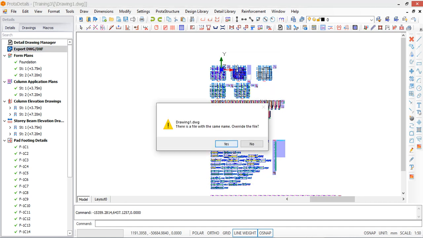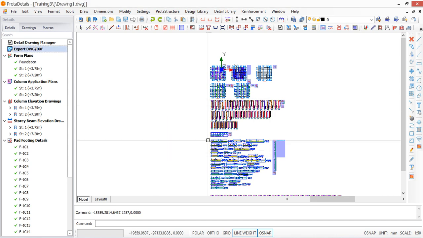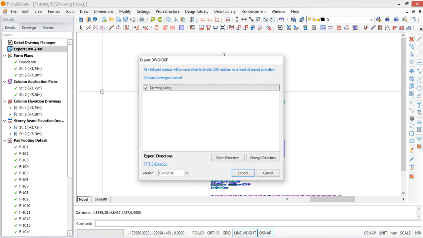I click on export. I already have a drawing like this one on my system, which is why it's bringing me something like this. Do I want to override it with this same name? I'm clicking no because I don't want my drawing to be missing. See the version: if you are using a lower version of AutoCAD, you have 2004, you have 2007.